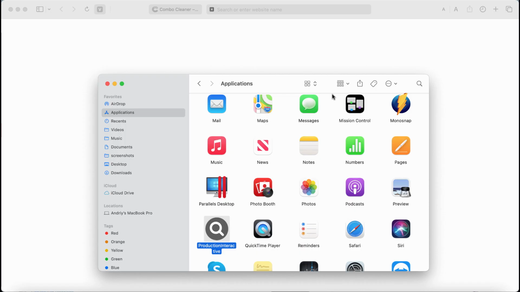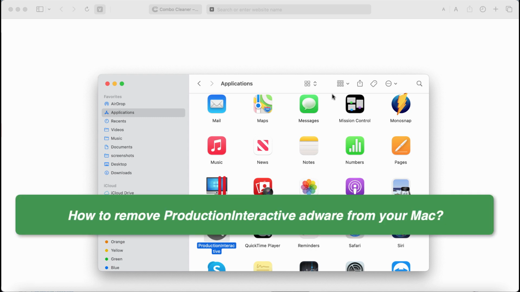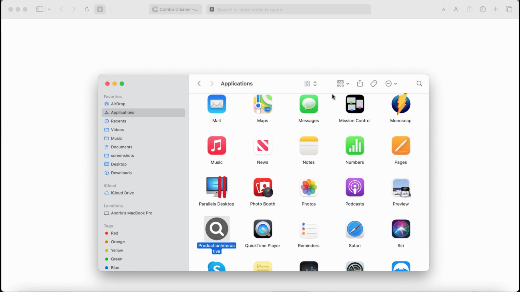This is the video tutorial dedicated to help you get rid of the new adware called Production Interactive. Production Interactive is a new adware that is actually from the AdLoad family. Production Interactive adware attacks Mac computers these days.